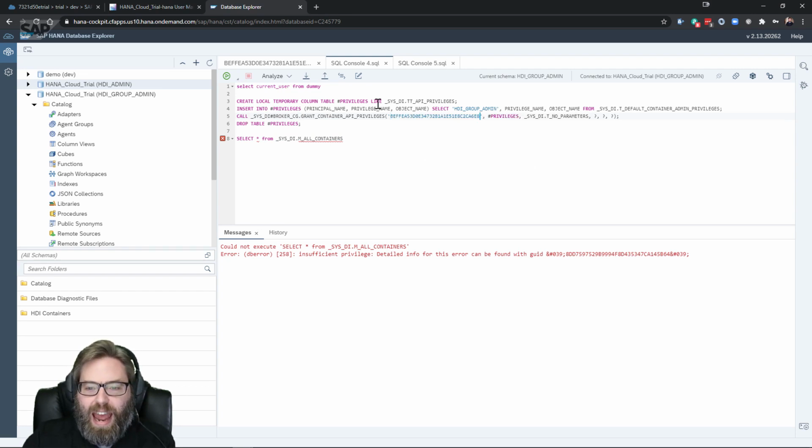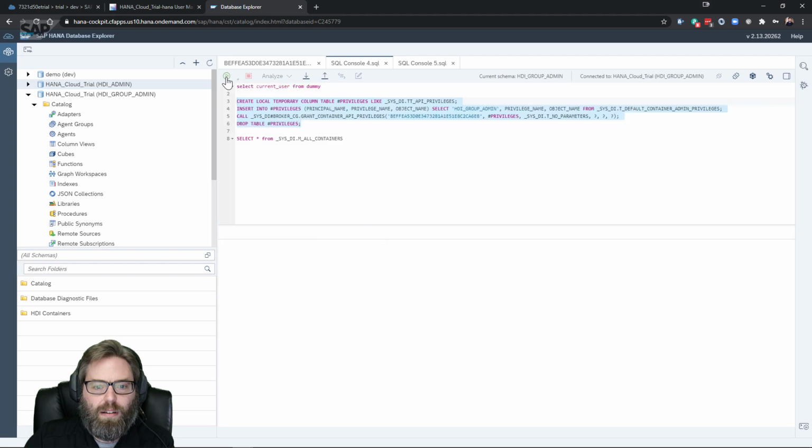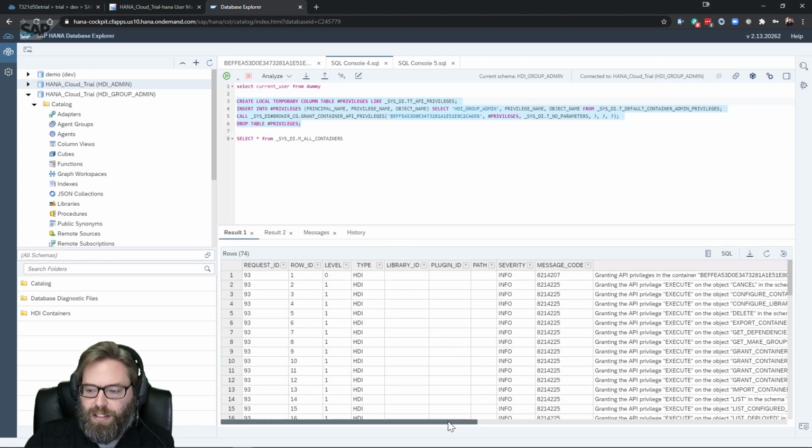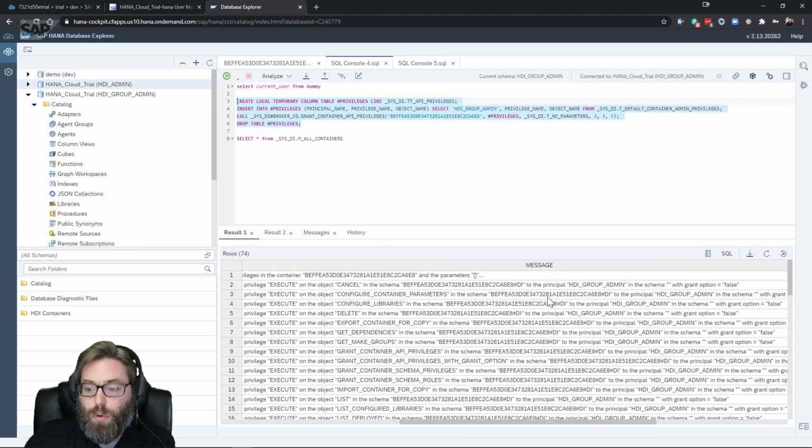So what we're saying now is we want to give container-specific admin privileges to our HDI group admin for this group, the broker CG group, to this particular container. So let's go ahead and run this. All right, that is done. So now this user, HDI group admin, is also a container-specific admin.